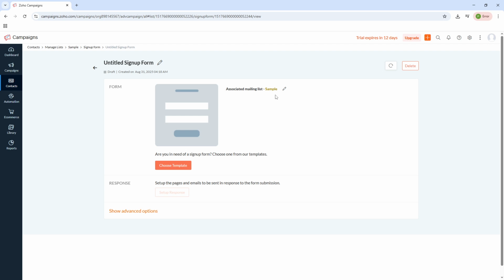You've successfully set up your mailing list in Zoho Campaigns. Remember, managing your mailing lists effectively can greatly improve your outreach efforts, enhancing engagement with your audience. Keep experimenting with different list setups to see what works best for your particular needs.